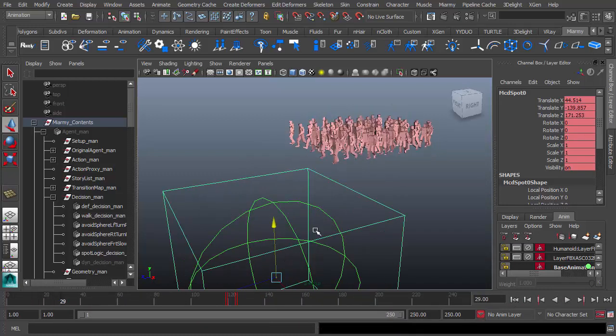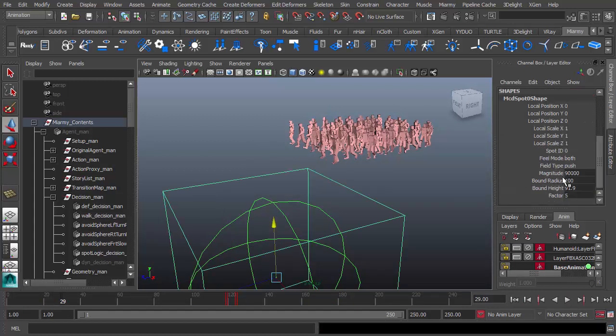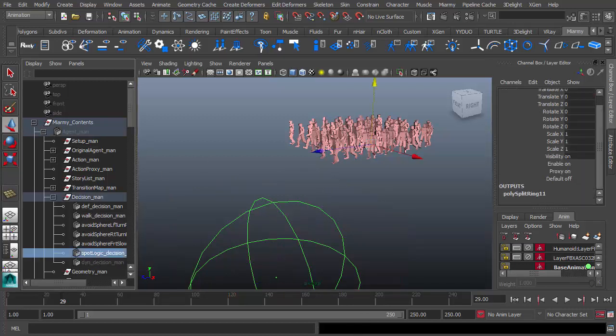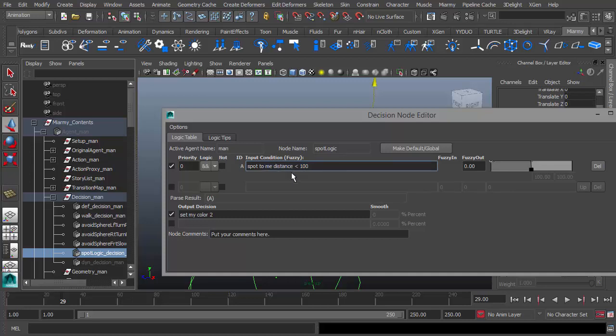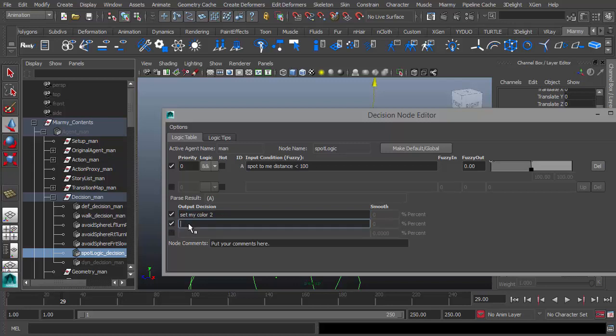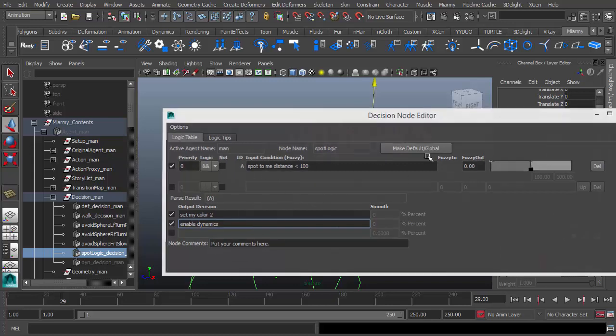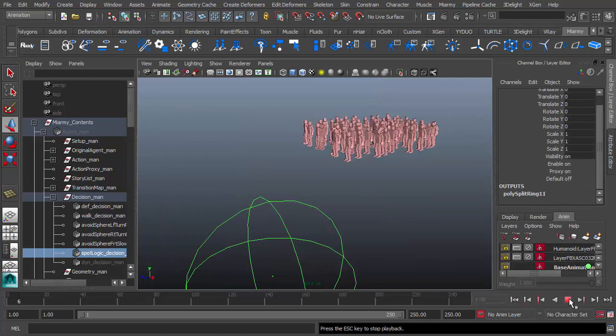You can see that this spot now is kind of a combo, and our agent can interact with the spot by this logic. So if the agent is near the spot, less than 100, it will enable dynamics. So let's just change that a little bit, dynamics. And once it interacts with the logic spot and enables dynamics, it can then interact with the physical field, the dynamic field of this. So let's run the simulation. You can see what will happen.